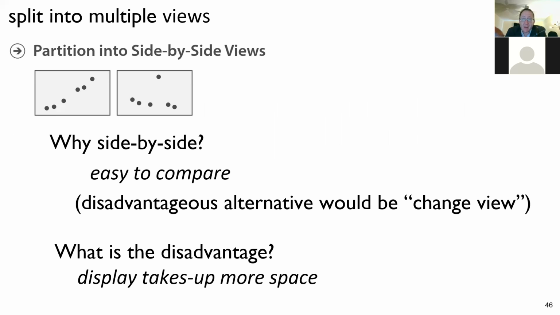Side by side is easy to compare. It takes up space, duh, right? If I have a matrix of these things, like a 4x4 grid of visualizations, I don't have a big visualization. I've got 16 of these things, right? It's going to take up a lot of space.